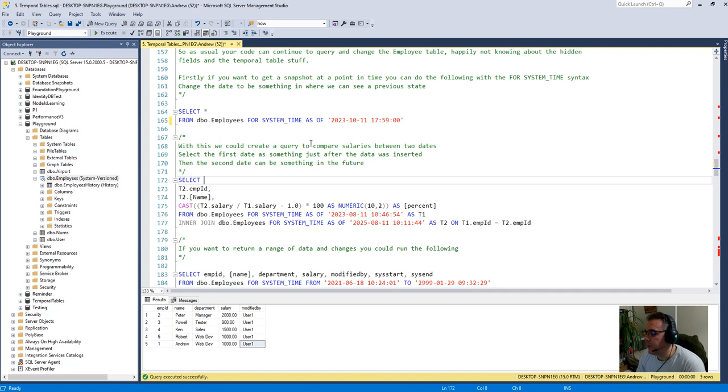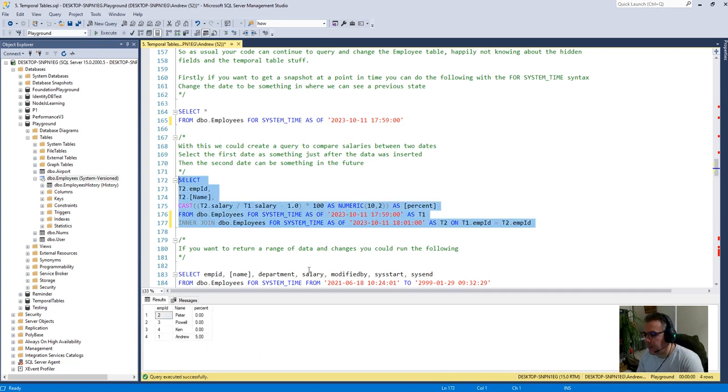So with this, we could create a query to compare salaries between two dates. Select the first date as something just after the date that it was inserted, then the second date can be something in the future. So I'm going to take this date, forgive me if I get this wrong, because I forget it's at this point in time. So if I maybe make that 1801, let's see what that gives me. Okay, yeah, so here we've calculated the salary increase between that time.